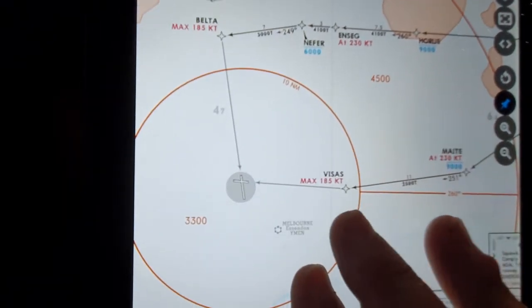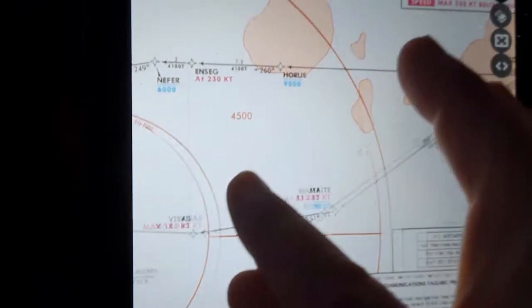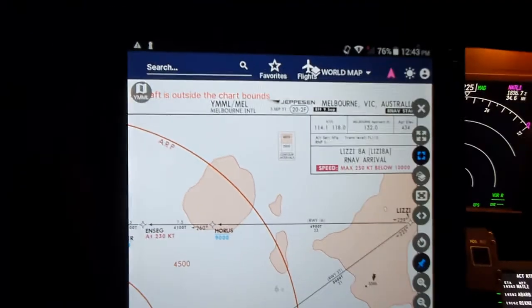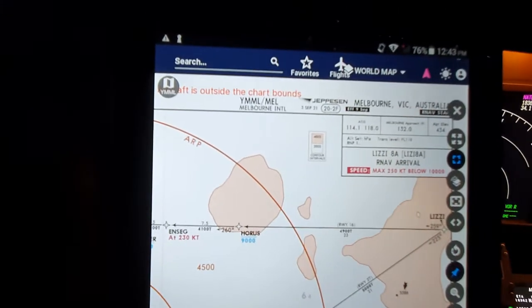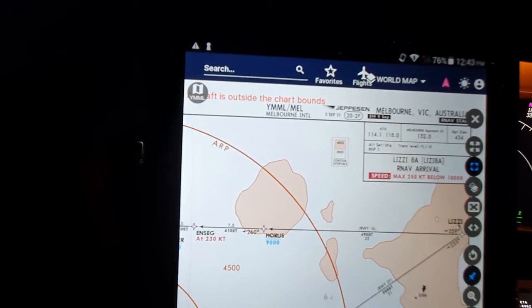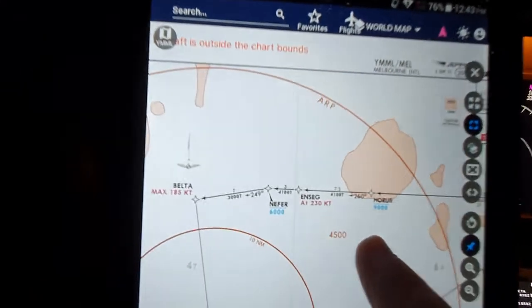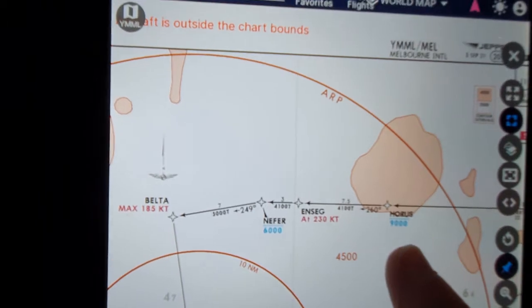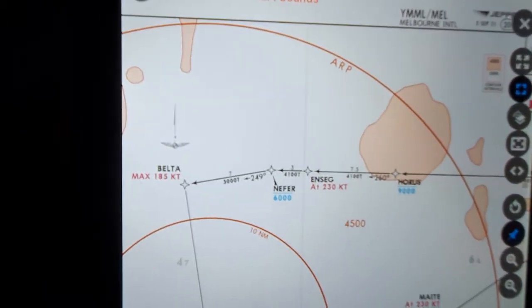This chart gives us some very key information that we have to be mindful of. The first key one, because it's in red, is that if we drop below 10,000 feet, we can't exceed 250 knots. These different paths also show us some key information, such as the altitude at each waypoint. And so we have to be mindful of that.